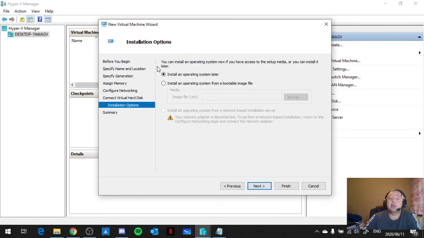Then it's going to ask us, do you want to install an operating system? You can install an operating system later. You can install an operating system from a bootable image file or an ISO file. And if you have connected it to a network adapter in a previous step, you can also install an operating system over the network, which you can see down here. Mine is grayed out because remember we did not connect it to a network. Now I'm going to be installing Server 2012 and I'm going to be installing it a bit later. So we'll just say for now, install an OS later.